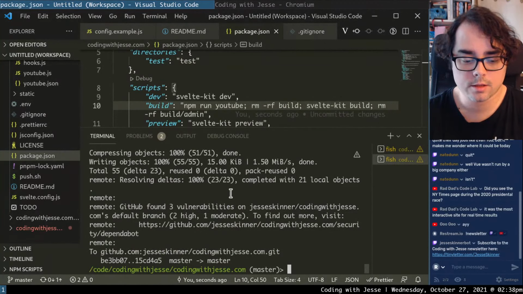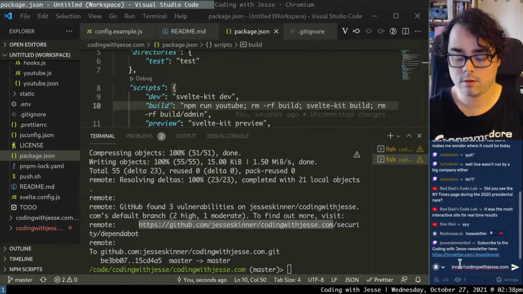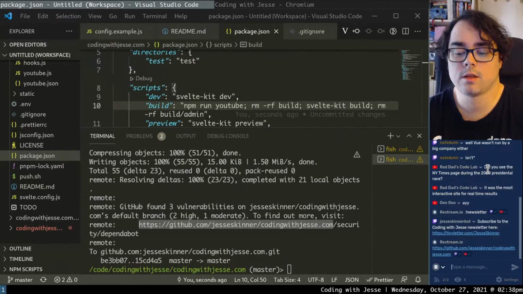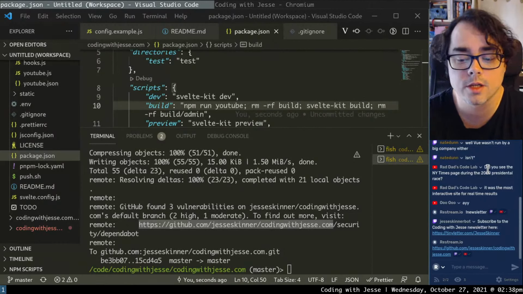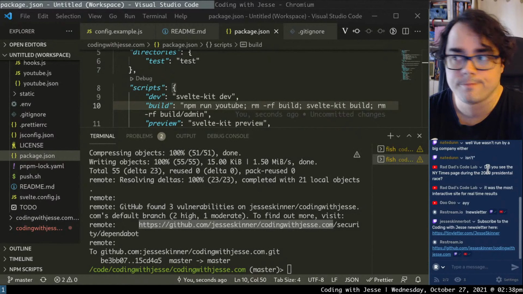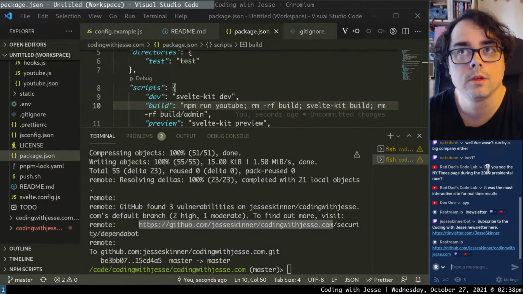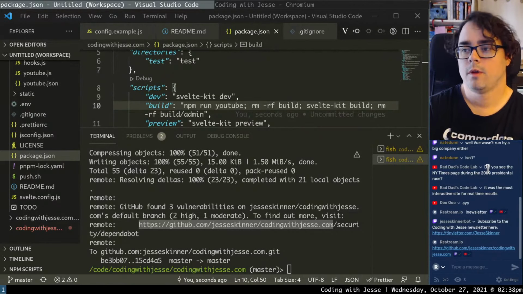So you can access this on GitHub if you want to check out the code. That's at my GitHub, jesseskinner/codingwithjesse.com. If you want to see what I did, you can see the commit and see everything I changed. I think I'm going to wrap up then, unless anyone has any questions or stuff they want to talk about before I sign off. Yeah, that went pretty well.